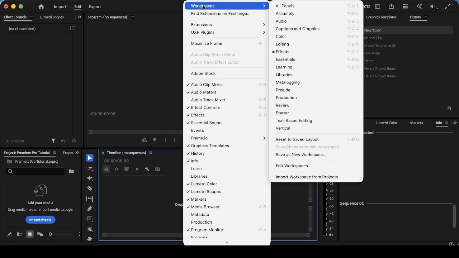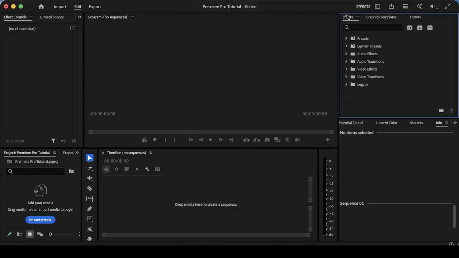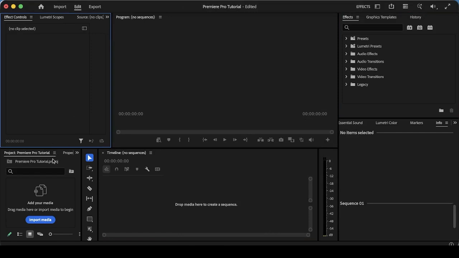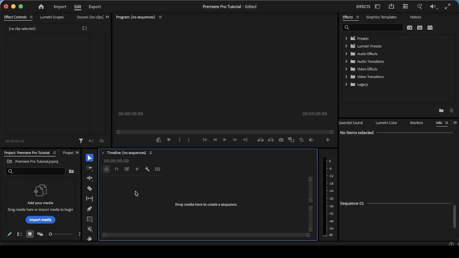Whenever I go through editing, I'm going to use the effects workspace, because that means your effects tab is over here, your effect controls is over here, your project file is over here, and your timeline is here. And they're the main things that we're going to be using and interacting with in Premiere Pro.